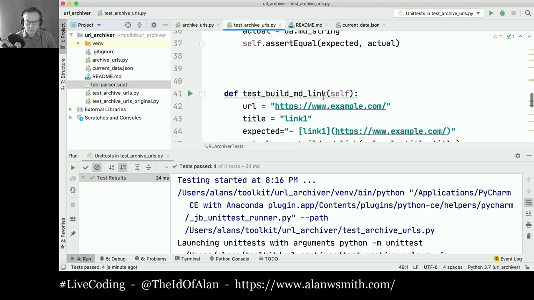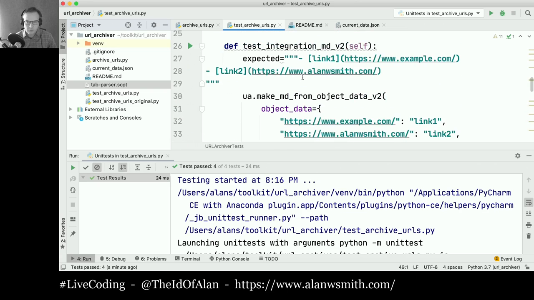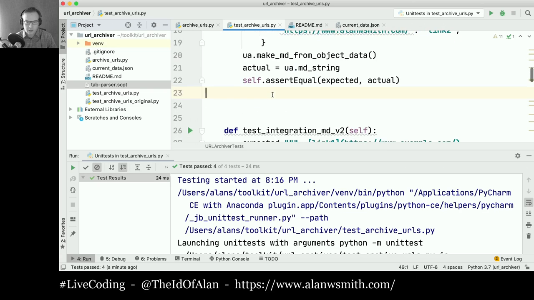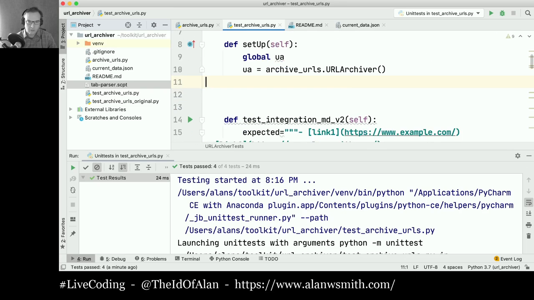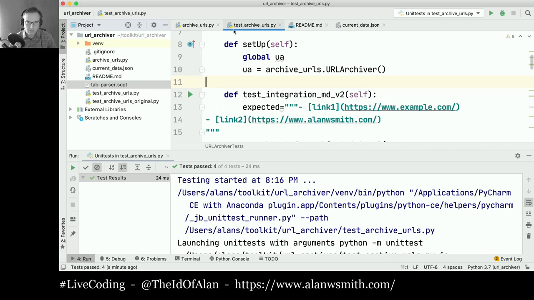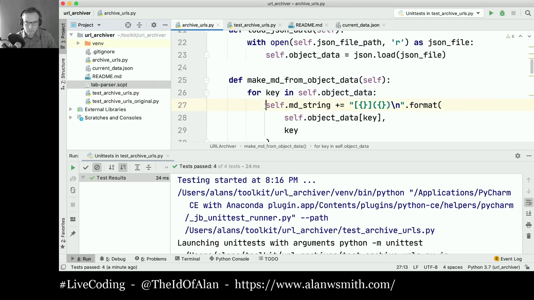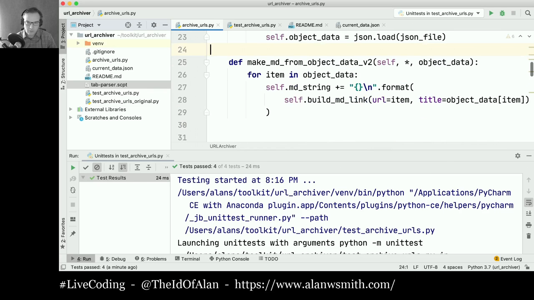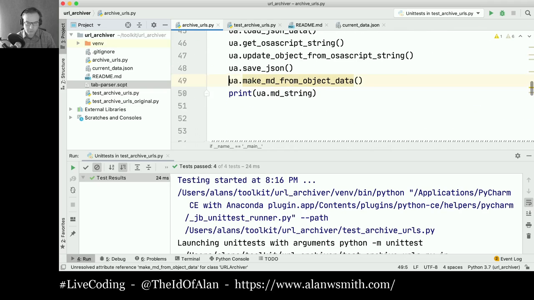I want to look through these again for a second. Test build MD link. Okay, that one we like. Integration mark two we like. Integration object data. This one goes away. And so does this one. Which is gonna make this, where'd it go? Was there actual script? Yeah, it's gonna make that yell. That's okay for now. Now we can leave V2 here.